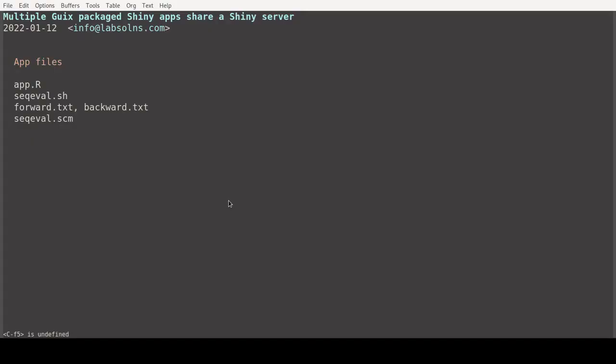Let's take a look at the files that are needed to package the Shiny app. I'll only look at one of my examples, the sequence evaluation. The other one, mutation visualization, is the same layout. So for sequence evaluation, we have 5 files.